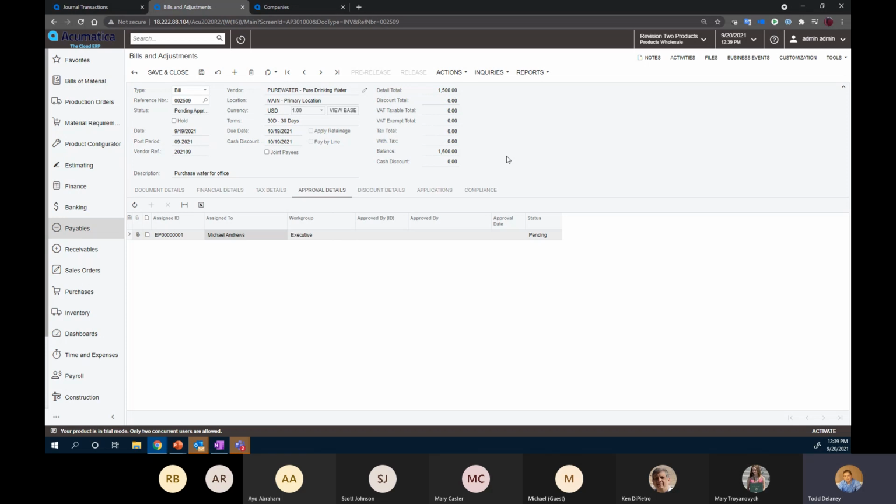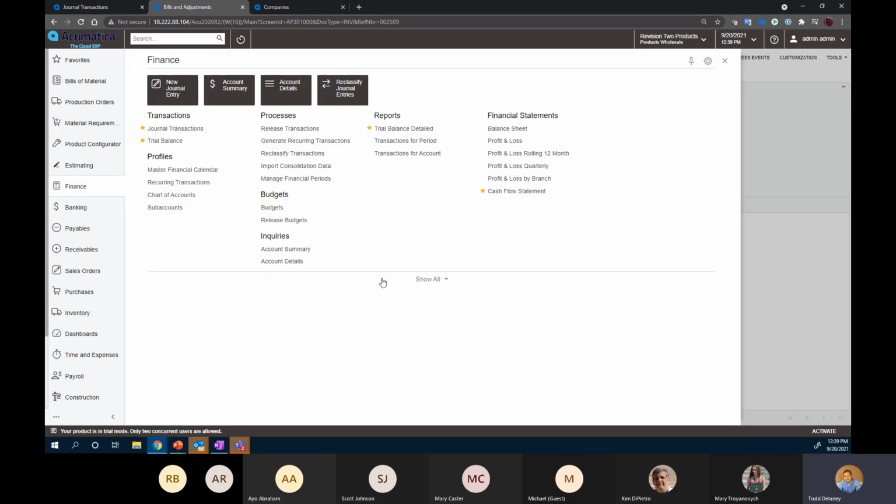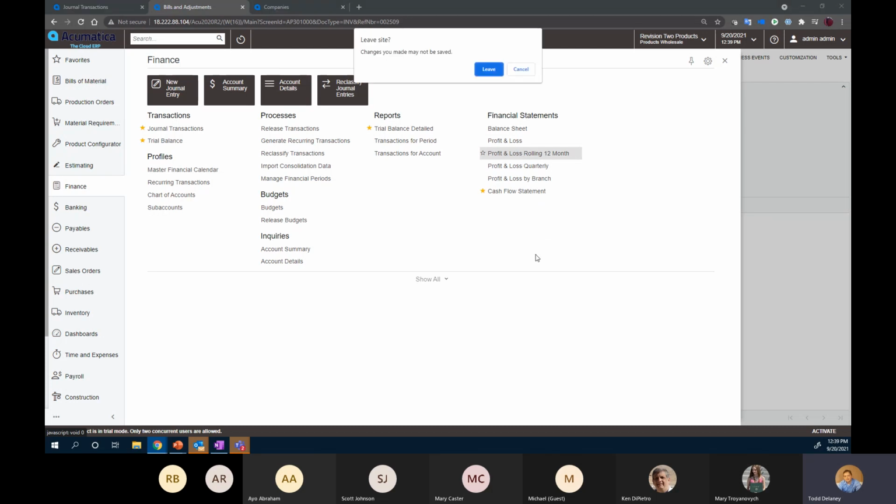I'm going to do one more thing here in finance. And I know a lot of SL users just absolutely love MR, Management Reporter, and FRX. They just love rebuilding the data mart, and they love going into a separate application to run their financial reports. But Acumatica has reports native within the system and accessible from the menu. So I can run a profit and loss rolling. I'm going to do the rolling 12 month.